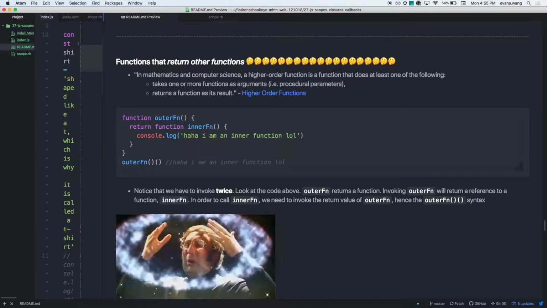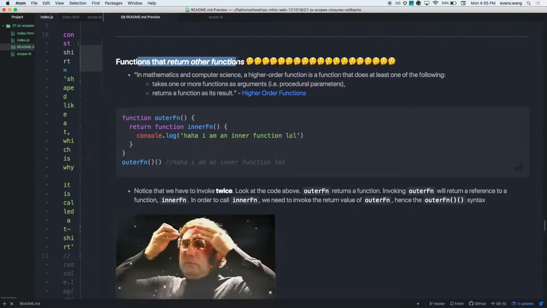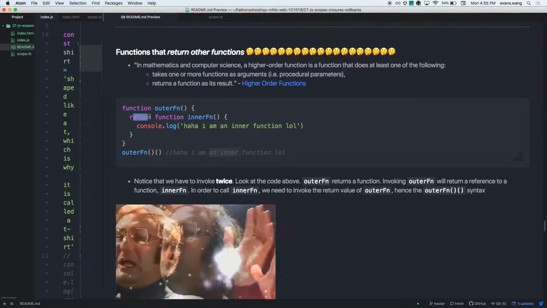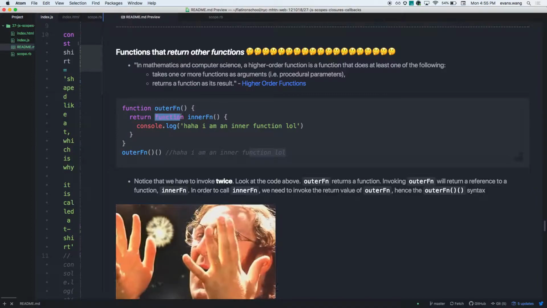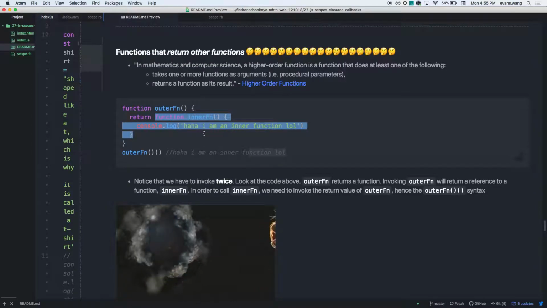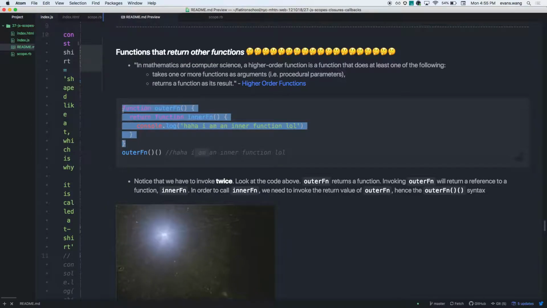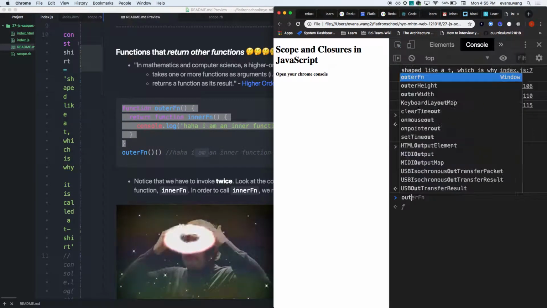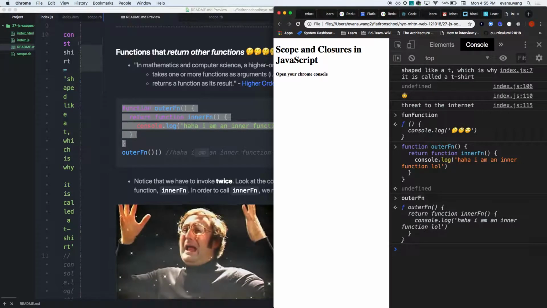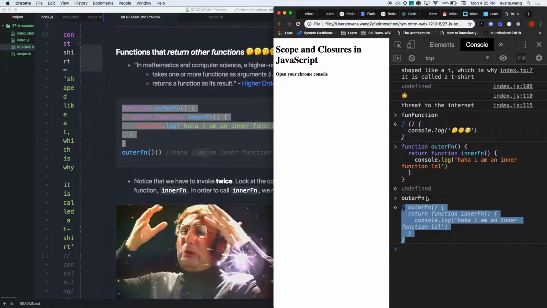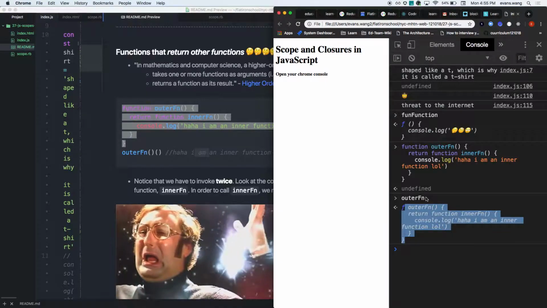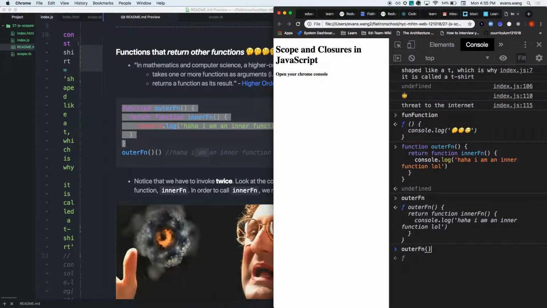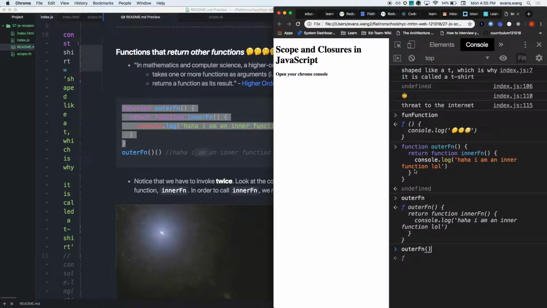Functions can return other functions. Yeah, you guys like that? So this function right here can return a value, a reference to another function. So here's something I want to explain. I have outer function, right? That's just the reference. I did not put the bananas, so I did not invoke it. When I invoke outer function, what do I get? What is the return value of outer function?